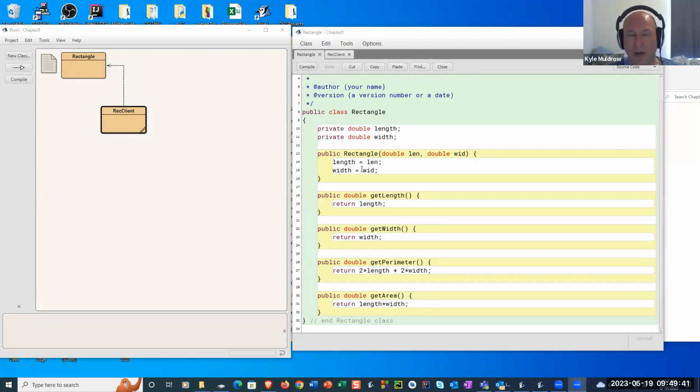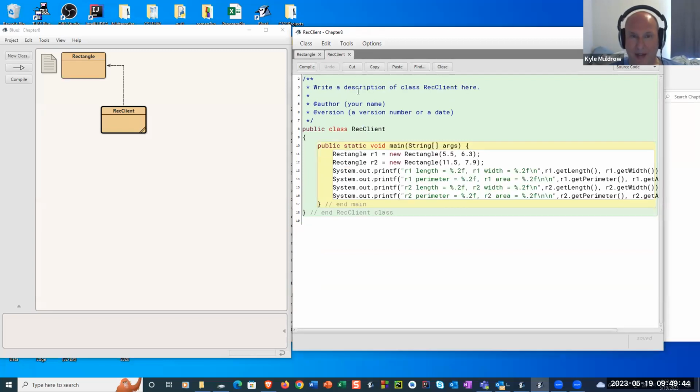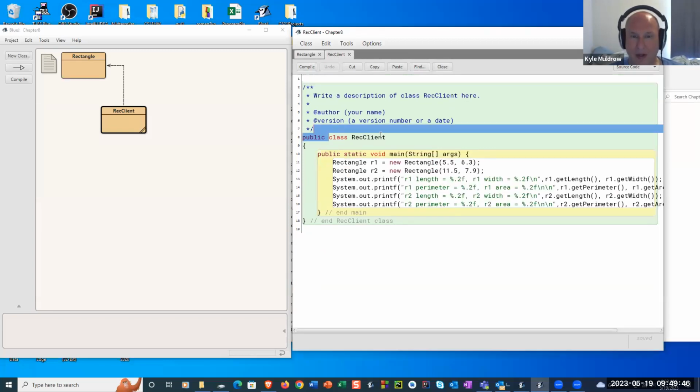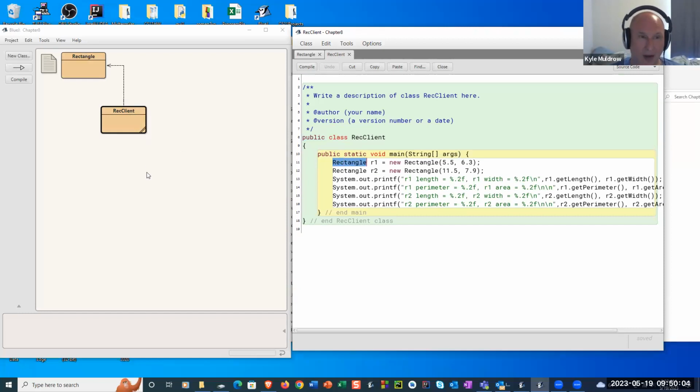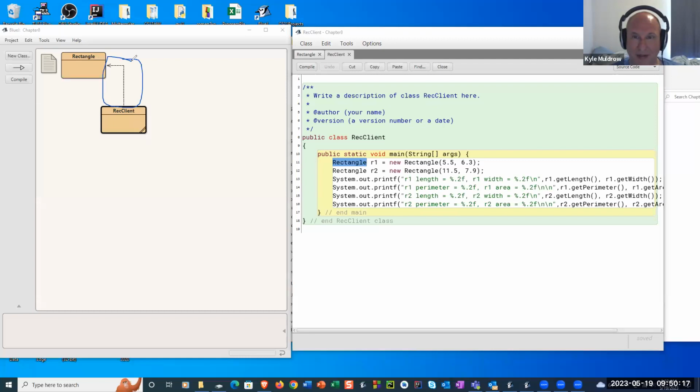Now, if you want to actually do something with this class, you need a client class, and I've created that right here. It's called RecClient, and notice here I have a main program. So in this project, I had to make two classes, one called Rectangle and one called RecClient. Now, just so you know, as soon as I type the word Rectangle, that's the name of the class in the other file, this arrow from RecClient to Rectangle showed up automatically. That connects RecClient to the Rectangle class.